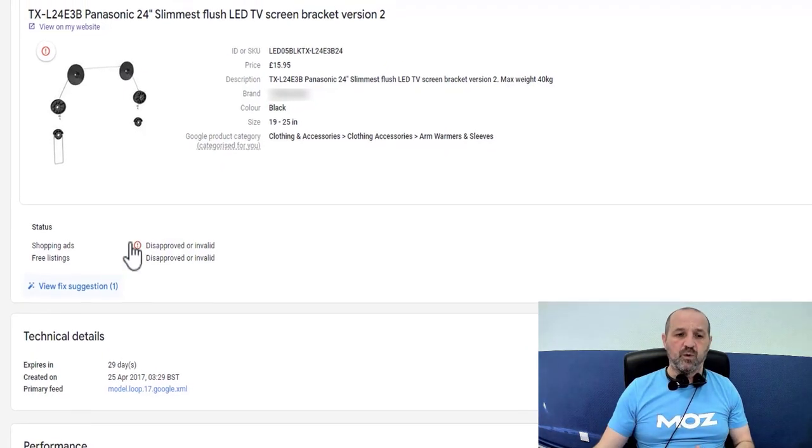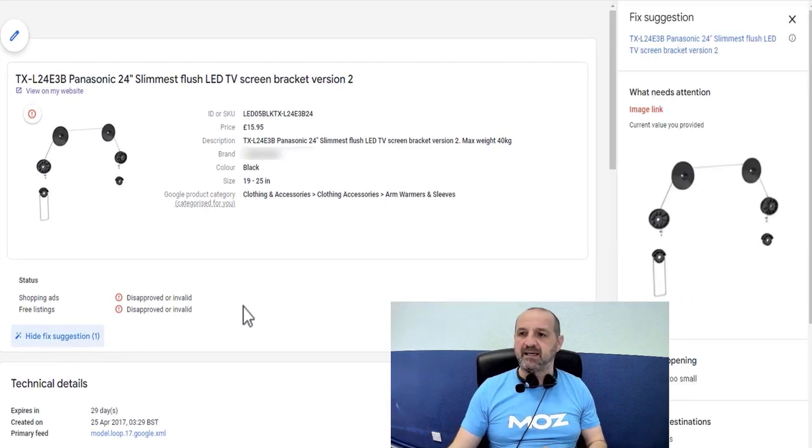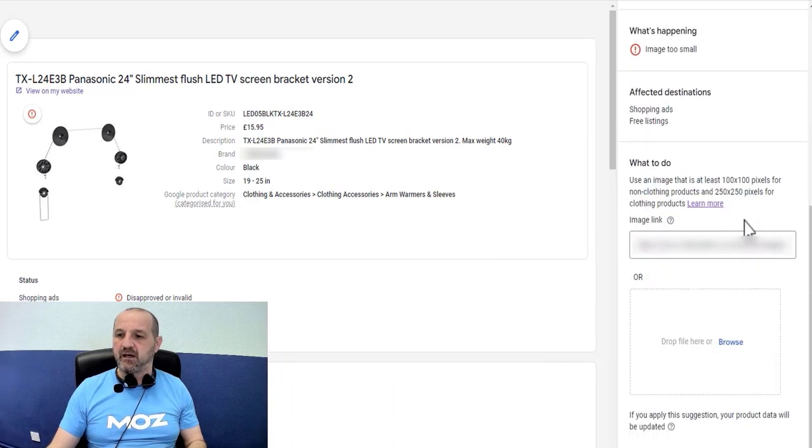So the way that Google's kind of suggesting here is that we could just add an image and upload it directly to Merchant Center. So that's number one, that's nice and easy, it's a quick fix. There are some issues with that, which I'll come on to. The second is that we provide a different image link.